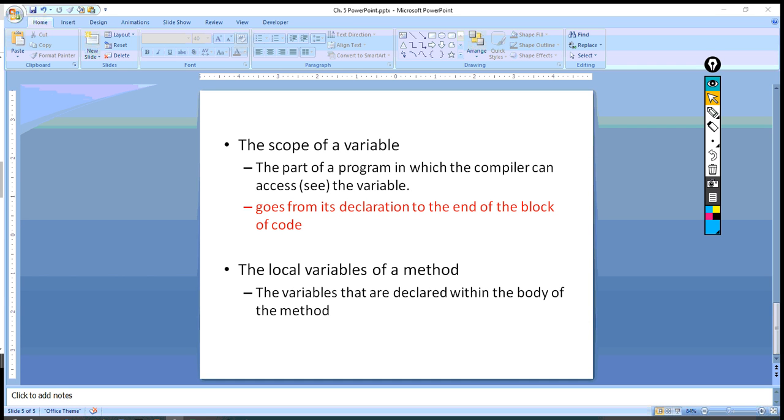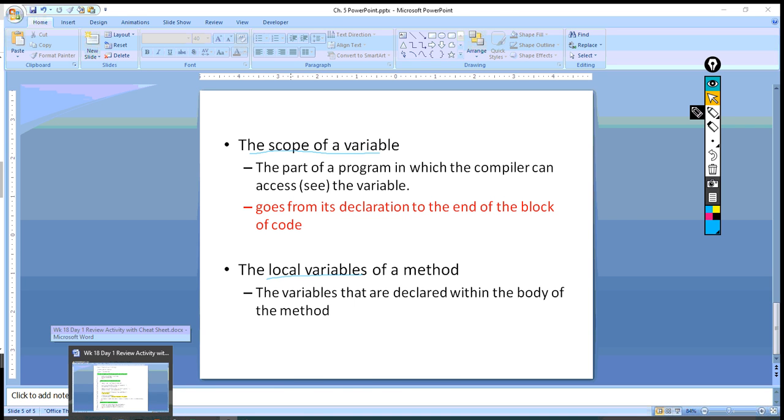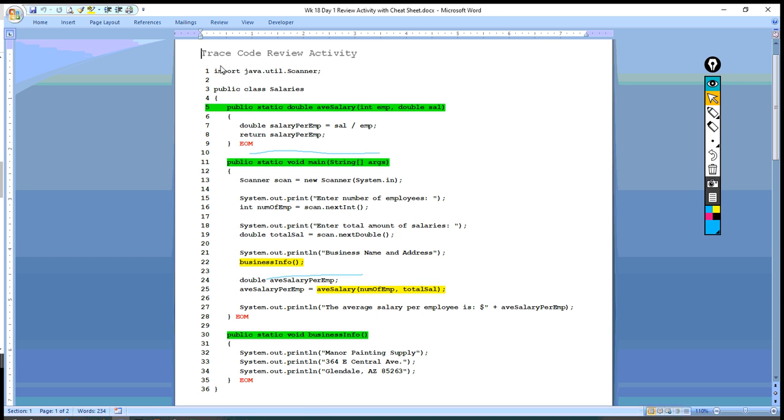Okay, this video is going to take a look at the following notes and discuss the following terms: the scope of a variable and what are local variables of a method. We're going to take a look at those two things, and they're especially important to know and understand when dealing with methods.